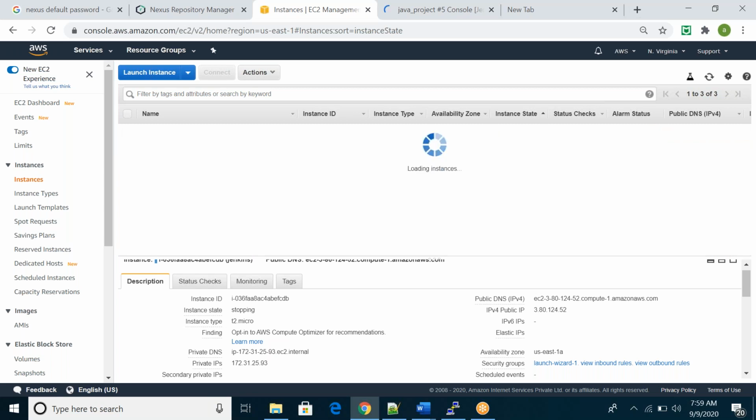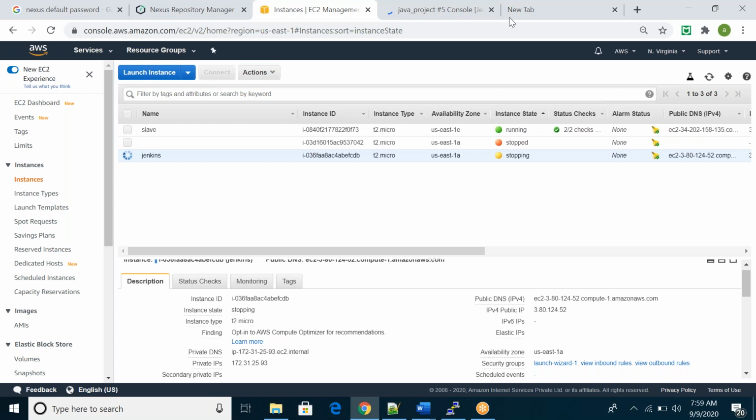Ram, I have one more doubt. Yes, sir. Instead of stopping, by mistake if we terminate it, is there any possible way to open that server? No, if it terminates it's removed, it's deleted. So you can't. For example, if you have a backup, you can restore it. If you don't have a backup, you can't. I'll show you.